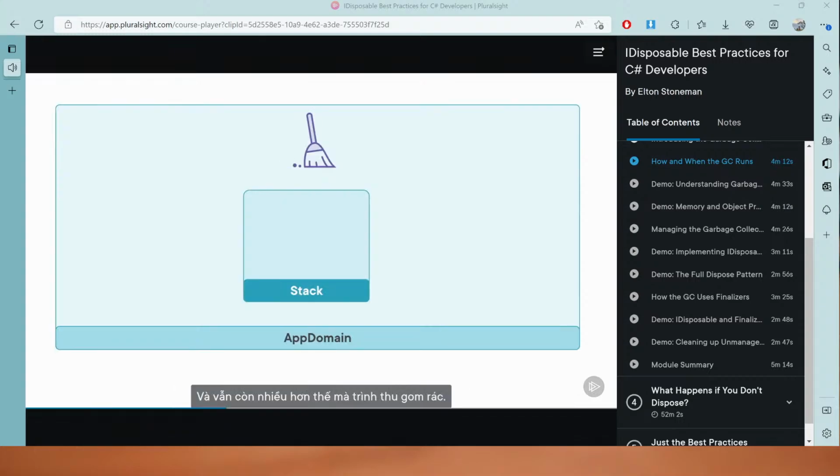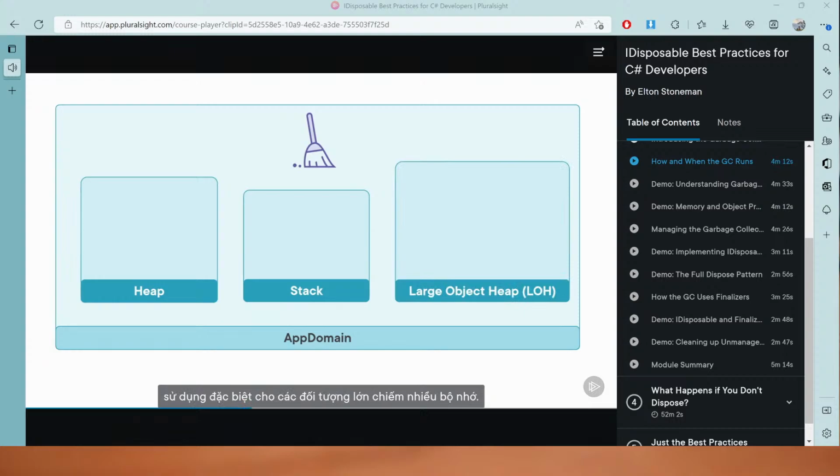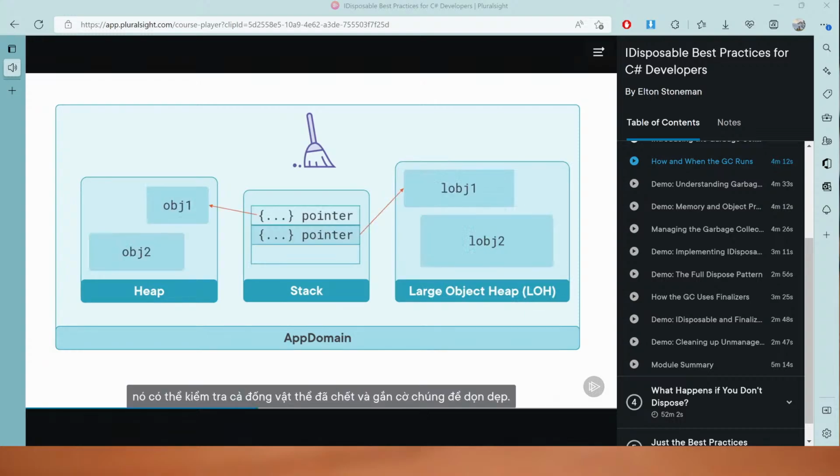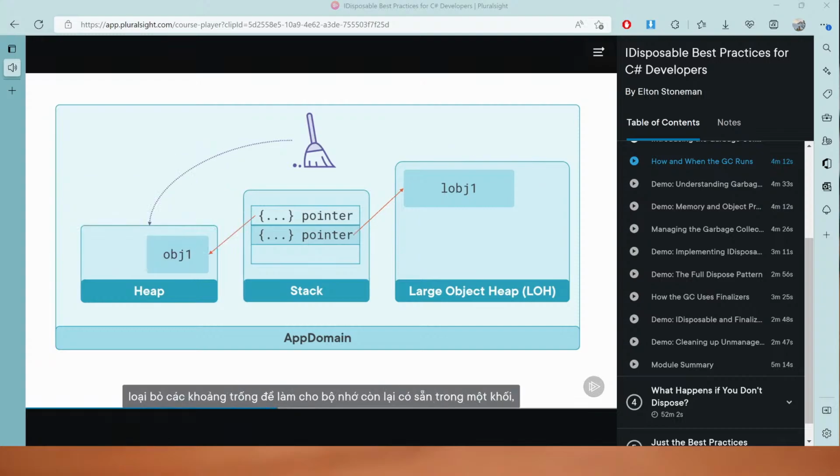And there's still more that the .NET garbage collector does. It actually manages two memory heaps, the standard heap used for most objects, and an additional heap used specifically for large objects that take up a lot of memory. When the GC runs, it can check both heaps for dead objects and flag them for cleanup. When it has deallocated dead objects after a collection, it compresses the ordinary heap, removing gaps to make the remaining memory available in one block, which makes allocating memory for new objects more efficient than trying to allocate across many small pieces of available memory. The large object heap doesn't get compressed automatically, so the GC doesn't spend time moving bigger chunks of memory around.